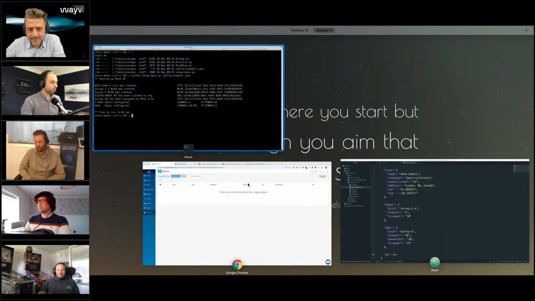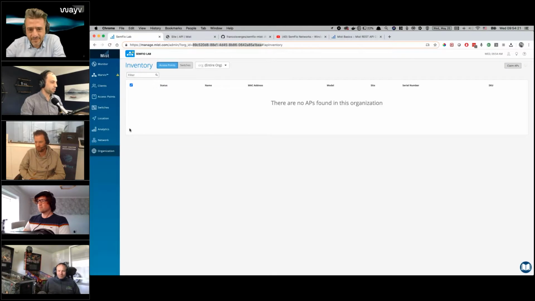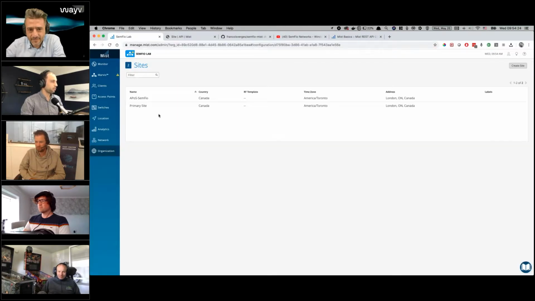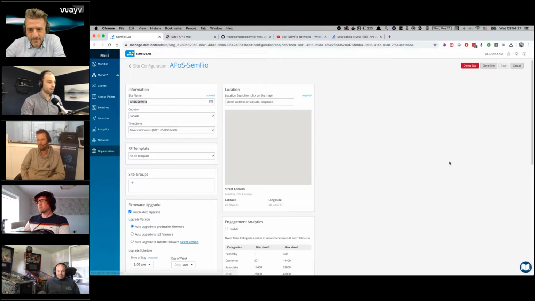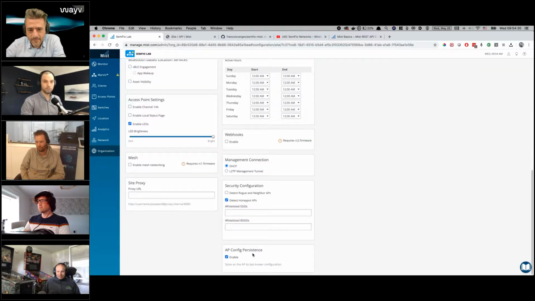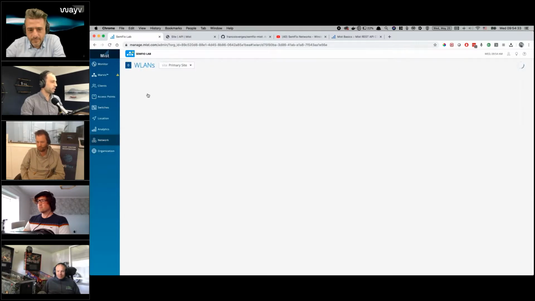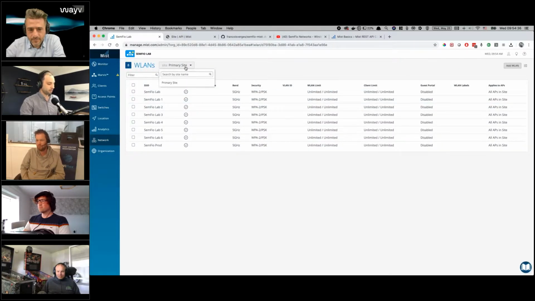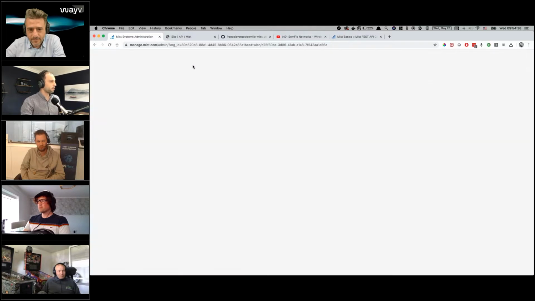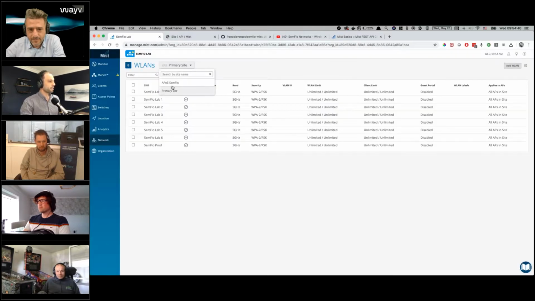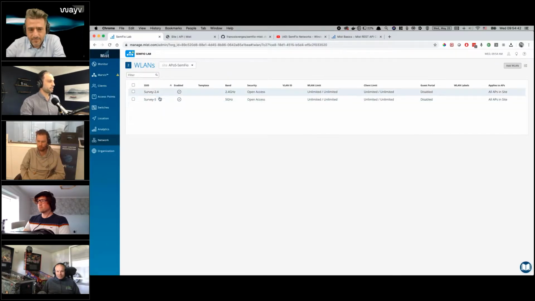If I circle back and go back to my Mist dashboard, and if I go to site configuration, now I have my AP on the stick, new site. At the bottom, I can see that the AP config persistence is enabled. If I go to network WLANs, I actually have to refresh the thing, and I select the AP on the stick site, I can see I have my 2.4 and 5 gigahertz SSID.